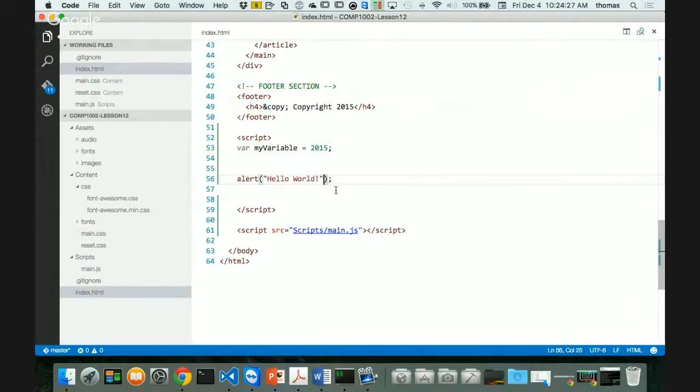And in my alert, I want to say alert, hello world, and give it a little bit of a space. I want to use a plus sign, and then another little space. Inside here, I want to say myVariable. So I want to add the contents that I get from my variable, which is an integer right now. If I hover over it, now it says a number.